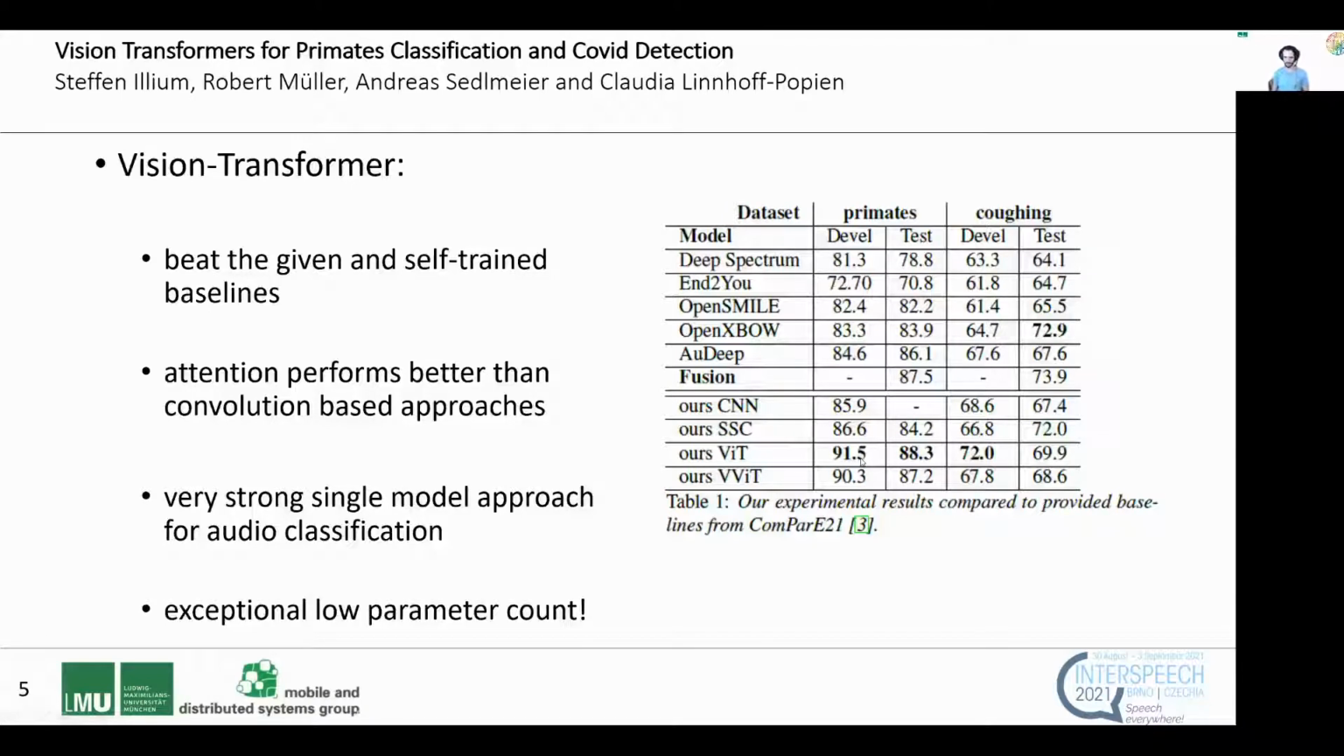After very intense hyperparameter tuning for each individual model, these are the scores we came up with. So long story short, the vision transformer performed very well on the primate dataset, not so much on the coughing dataset, on which we found a very bad overall performance. But still, we achieved better performance on the development dataset in comparison to a very strong baseline given by ComParE.